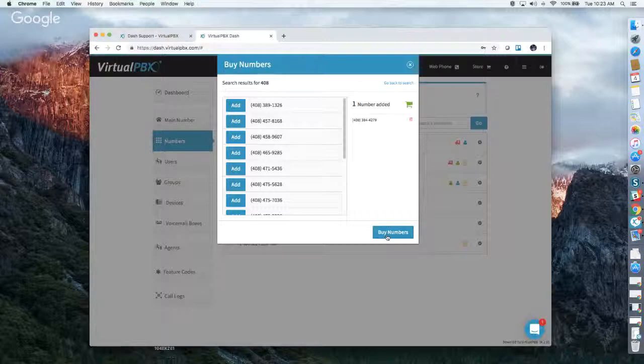Now, depending on your account, you usually have 1 to 3 numbers included in your account. So if you only have 1 number and your account includes 2, adding a second number doesn't change your bill at all, right? It's when you get to that 3rd or 5th or whatever number, that's when your bill would go up. Typically, I believe it's $5 per number.